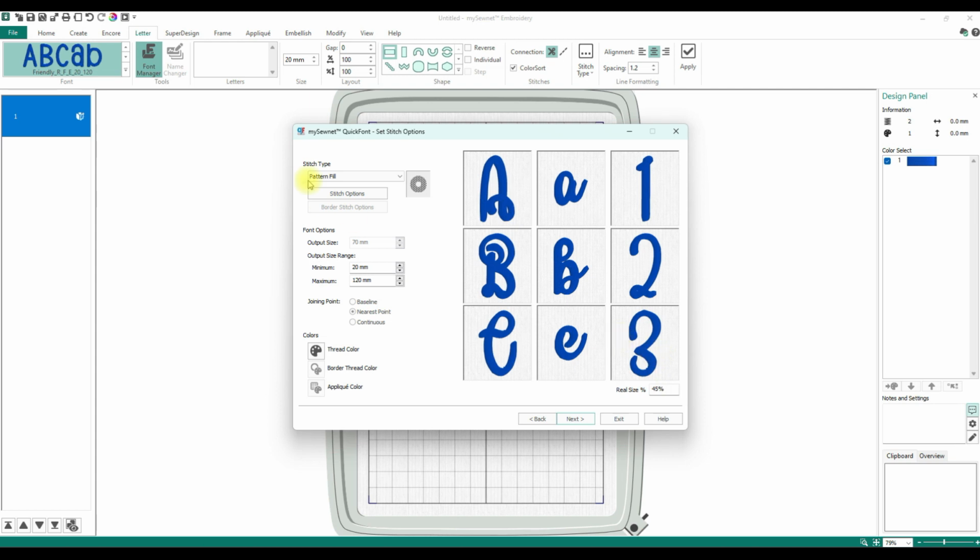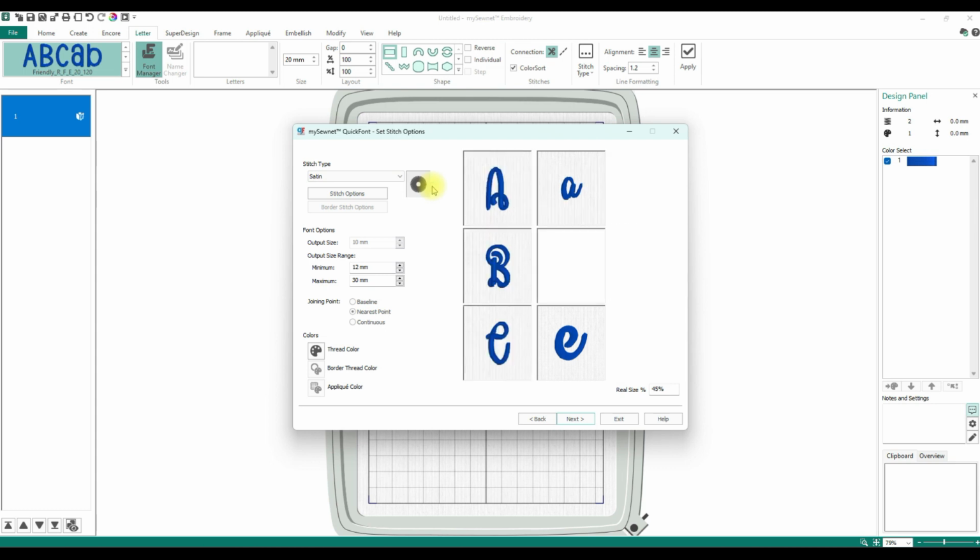So as you can see, this is by the stitch type. This is a pattern fill, and it doesn't look too bad. It looks pretty good as a pattern fill, but the minimum size is 20 millimeters, which is fairly large, and we want it to be smaller. So we do want to use that satin. That's going to give us a different look. However, when you choose satin, notice that it doesn't look very good. We are going to go ahead and click next, and I'll go over some things.